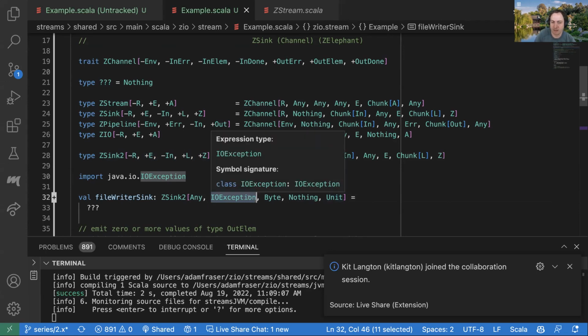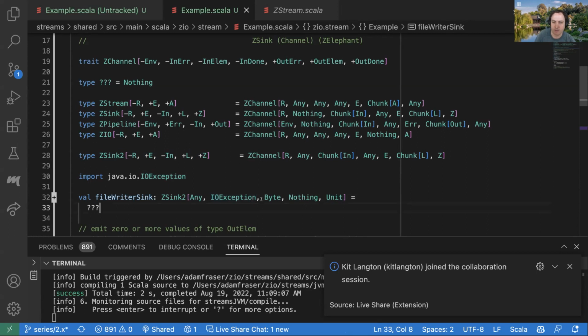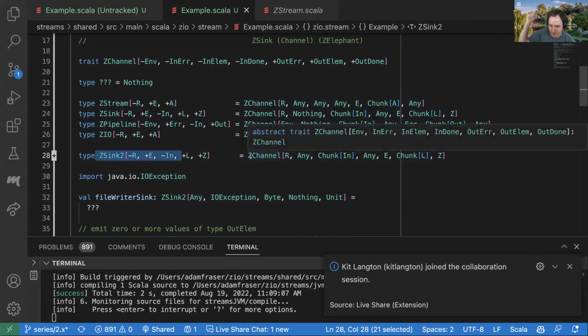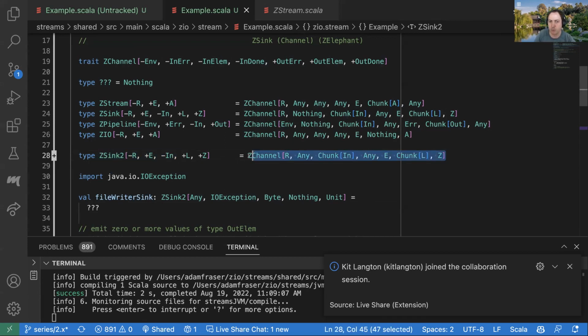And so the answer is that I basically can't, right? Maybe I can just make up my own IO exception in this specific case, but in general, if I need to produce an error of type E, then I'm taking in an error of type any, and my expectation is that if I feed an error to the sync, it should also fail with that error. I have no way to honor this signature.